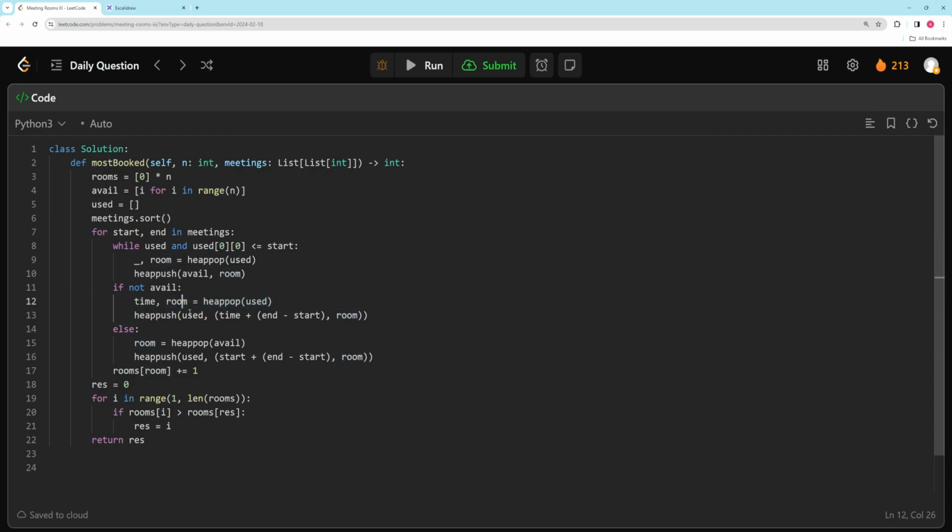So then we get it, and then we put it back in, and the time is going to be the time that it was free plus the duration of this meeting, right? The end minus start time of the meeting. So we just put it back in. Otherwise, we just take the available room with the smallest index and do the same thing. We put it into the used rooms with the start time of the meeting. So if we did have a room available exactly when the meeting started, then it will end at, I guess, technically you don't even need this. I think this can just be end, because it was available right when the meeting started, so it'll be available right when the meeting ends.